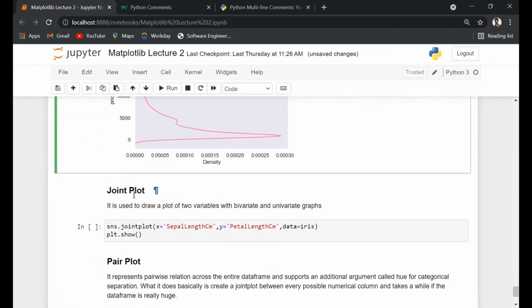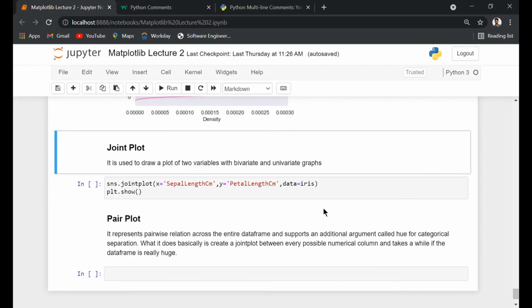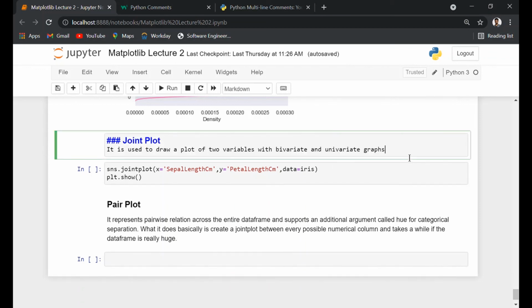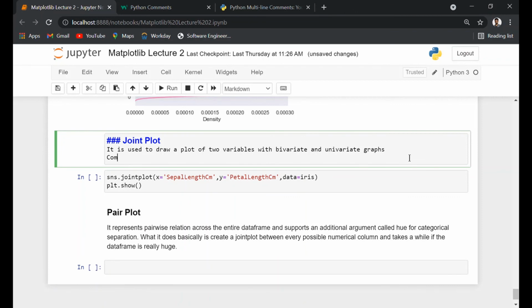Okay, let's look into joint plot, and it is used to draw a plot of two variables with bivariate and univariate graph. So basically a joint plot is a combination of scatter plot and histogram. So I'll write it here that it is a combination of histogram and scatter plot.